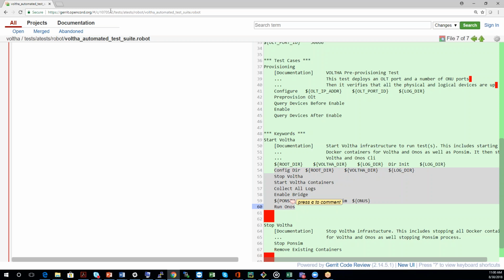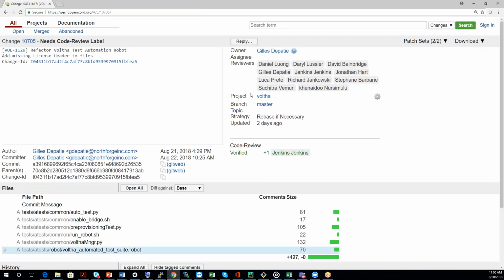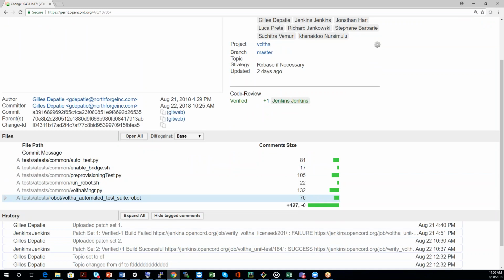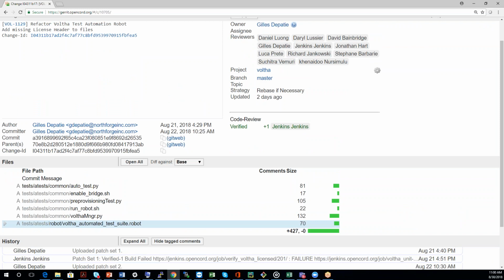I think I tried to assign it to ONF yesterday. I added Suchitra, and I added Lukat also, yesterday on Tuesday, and hopefully they can review that. Okay. And Ken, your name is on it too. And Dave Bainbridge, your name is on it.